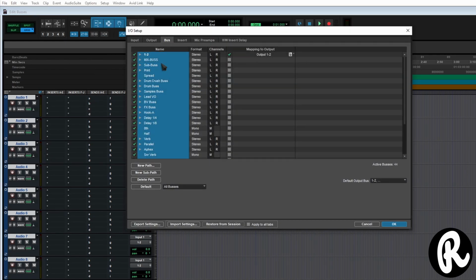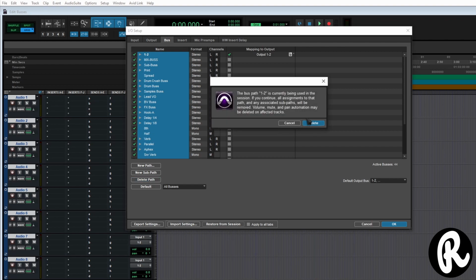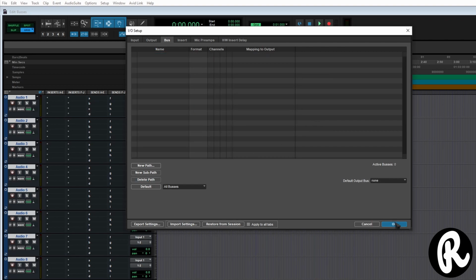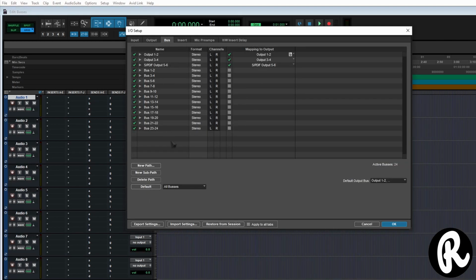I'm going to go to IO. I'm going to select everything in here. I'm going to delete. Press OK. So let's say the session came like this and they didn't name anything. Let's say you receive a session from a Pro Tools First user. I believe they can't rename the buses by default. So let's say you got one of those sessions.